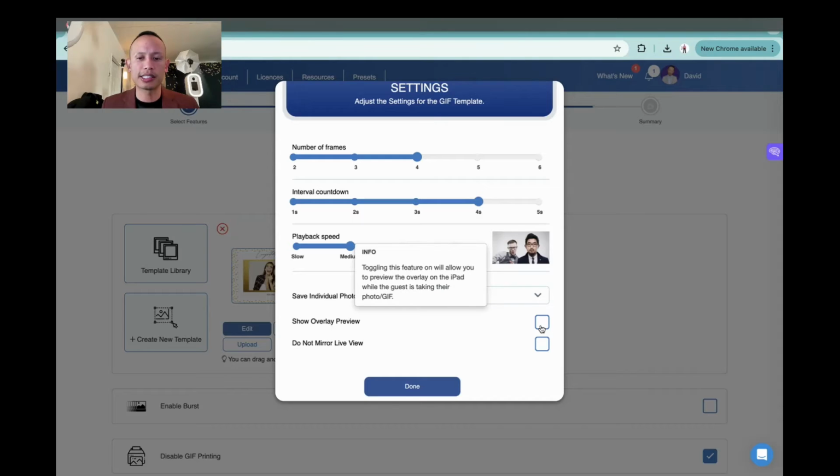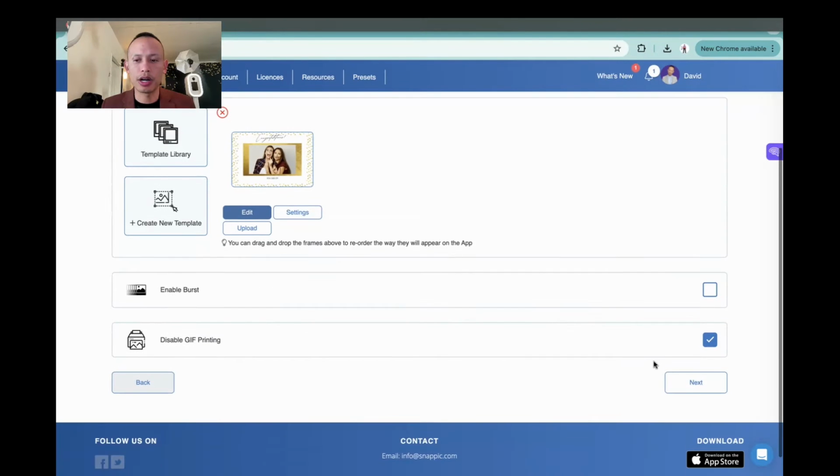So this is the same thing as I mentioned earlier. It'll show you where you fall within that frame. And this I'll leave unchecked. I don't need the mirror live view. That's fine. I'll just show the overlay preview, and then I'm going to go to done. All right, good job, guys. We're just going to hit next.